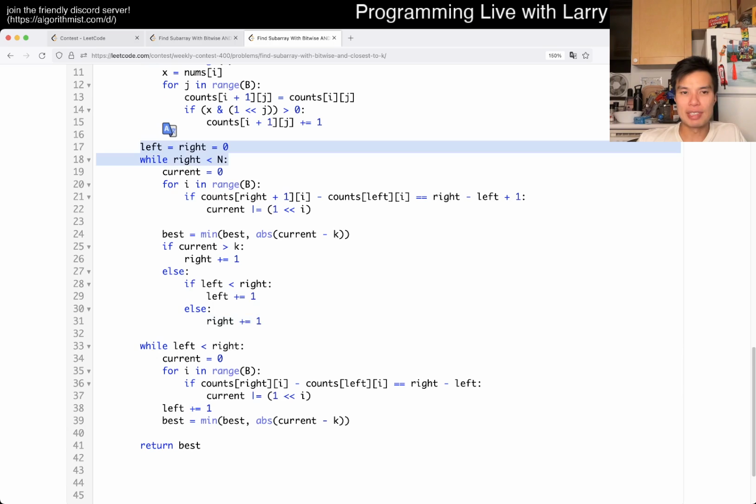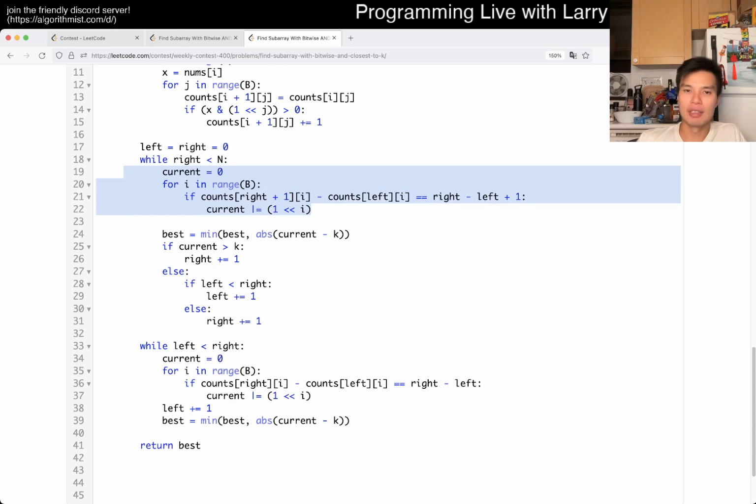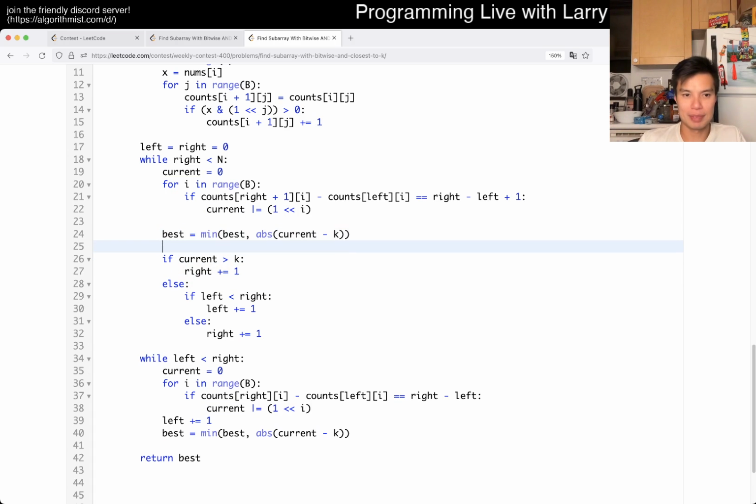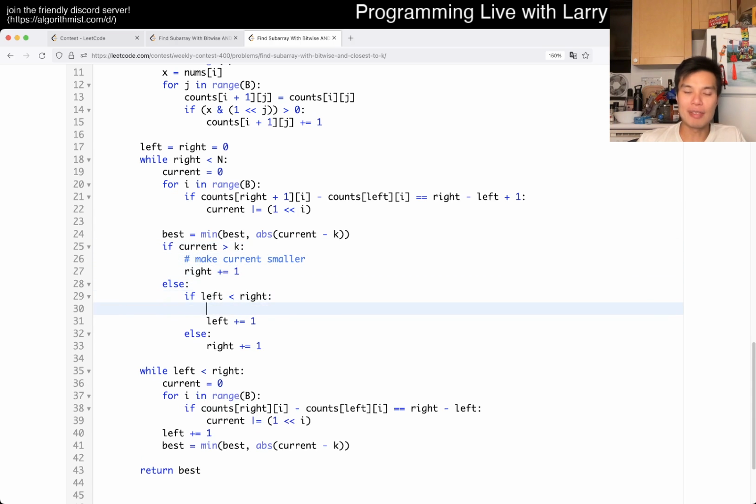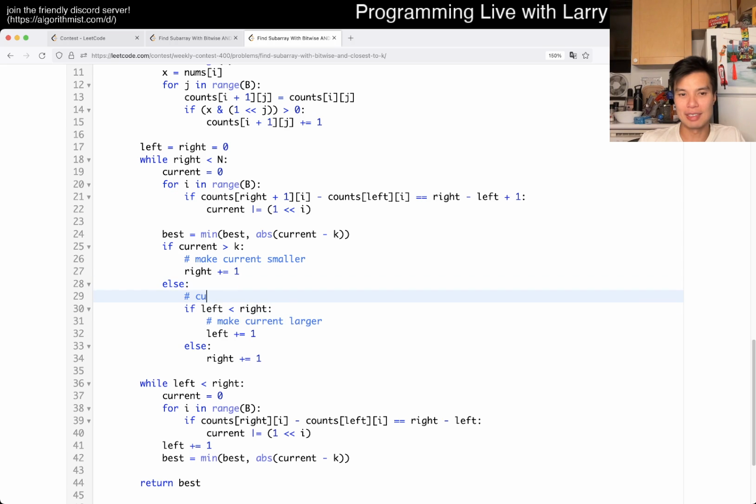So we start with left, as you go to right. We have right is less than n. We calculate the current number, and then we see if it's good. And then now we move, which is that if the current number is bigger than k, then we move to the right side to make it smaller. Right? Make current smaller. Let's put it in here. And then here, if left is less than right, then we make current larger. Remember, current is smaller than k, or equal to.